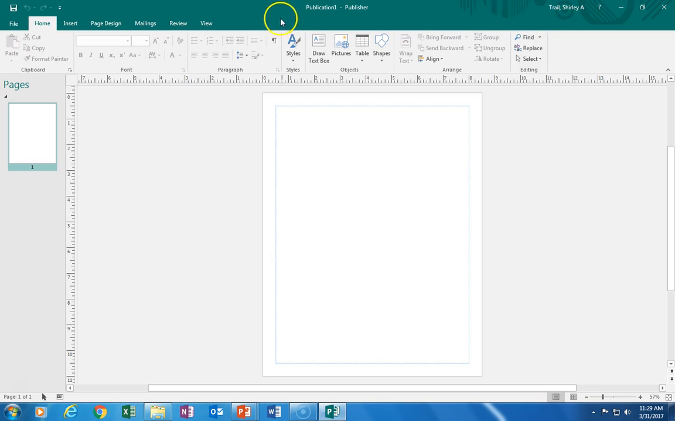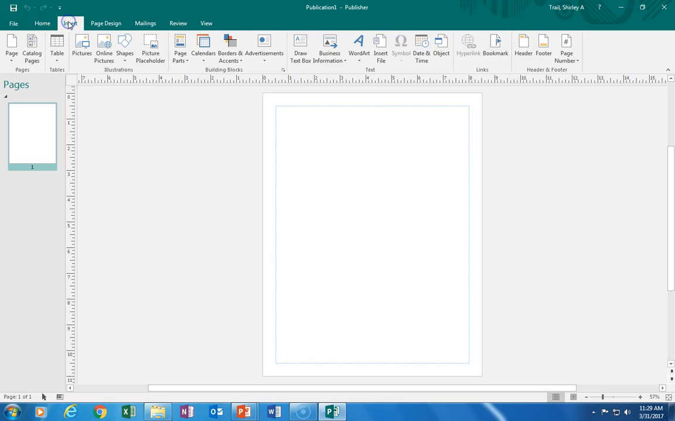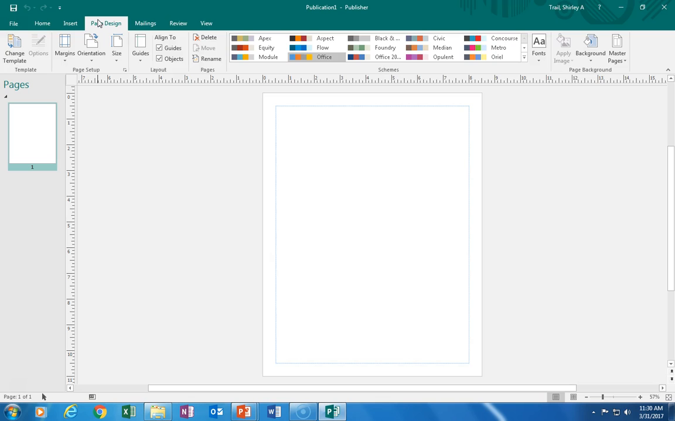Now, as we move over to the Insert tab, you see all the different kinds of things that we can insert. And that's also broken into different groups like your pages, your tables, your illustrations, your building blocks, text, links, and then your header and footer. So, if you'd like, then there's also Page Design. And on the Page Design tab, clicking here shows you some of the page design groups that we can access to change the look and the feel of our publication.